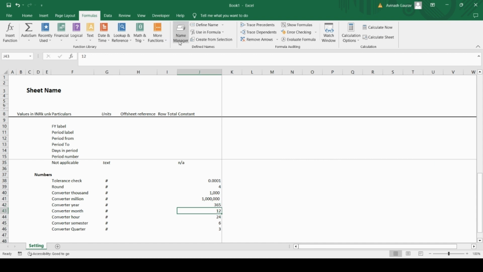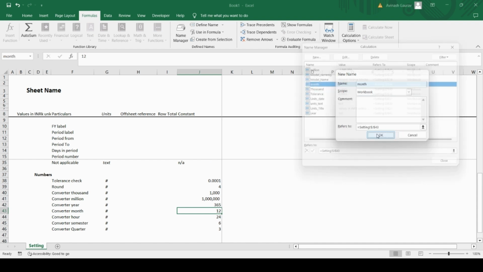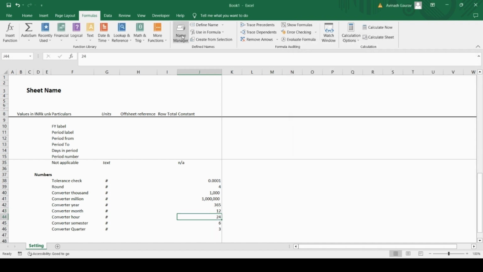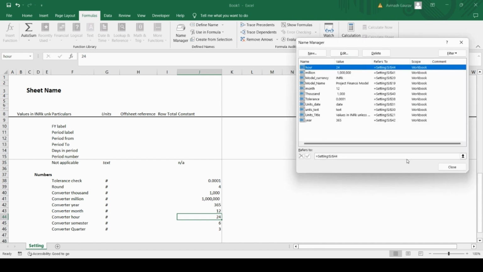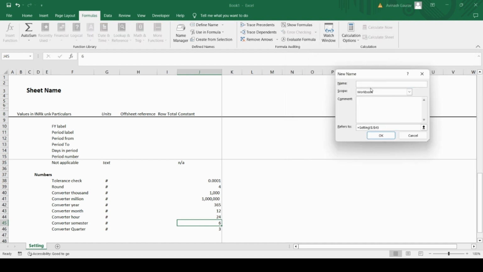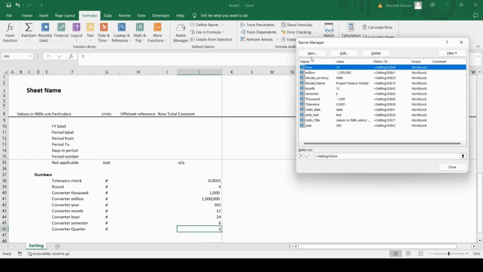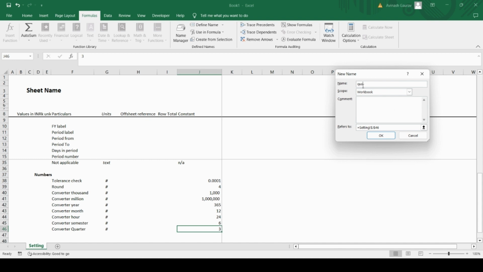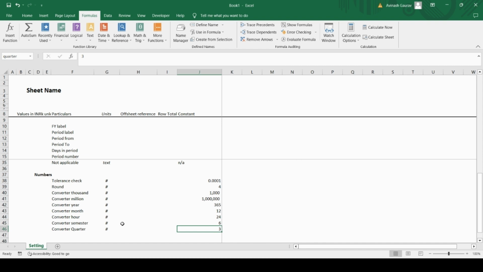For converter month, I can say this as month. For converter hour, I can say this as hour. For converter semester, I can say this as semester, or you can say half yearly, anything, guys. And for quarter, I can say this as quarter. So guys, this is the setting that we did in our model.